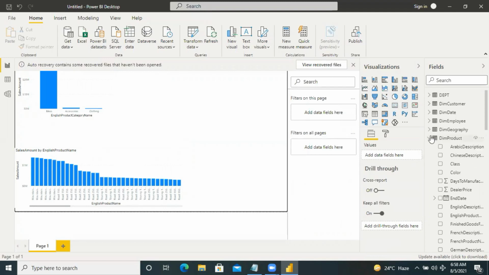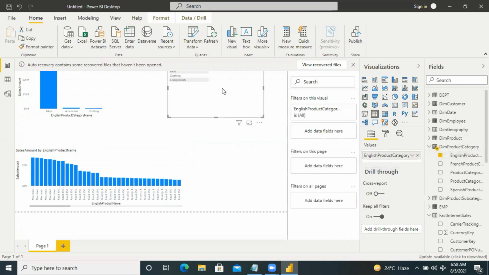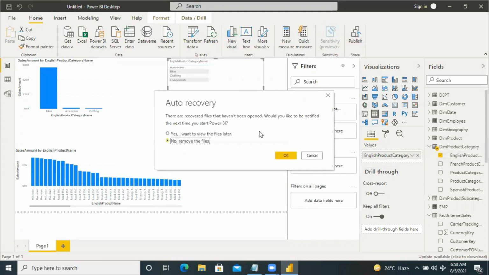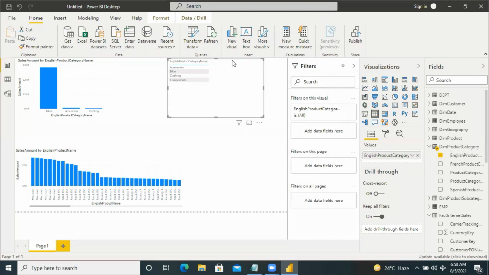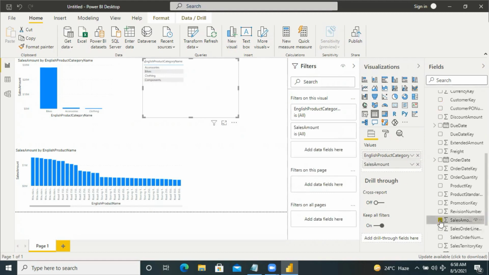So here I'm dragging the field English product category. The default visual is a table. From the fact tables, here I'm taking the sales amount.